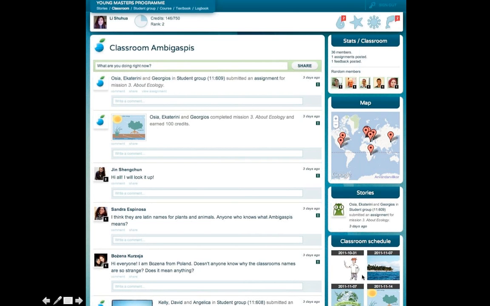And down here you can see the classroom schedule, and that is basically the missions, the tasks, or the small assignments that you have to do, and what date you need to have them done. And up here you can see that we also have game elements from gaming here. There is a credit counter up here, and there is also an award system.